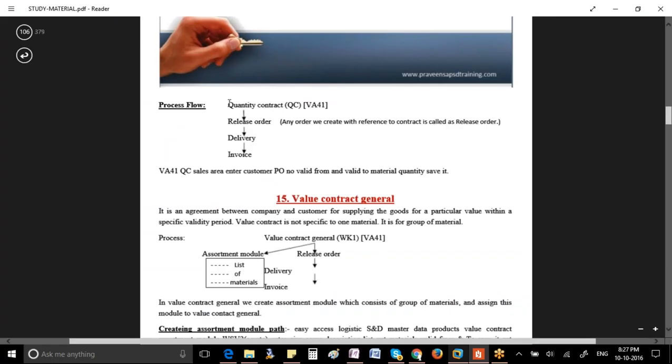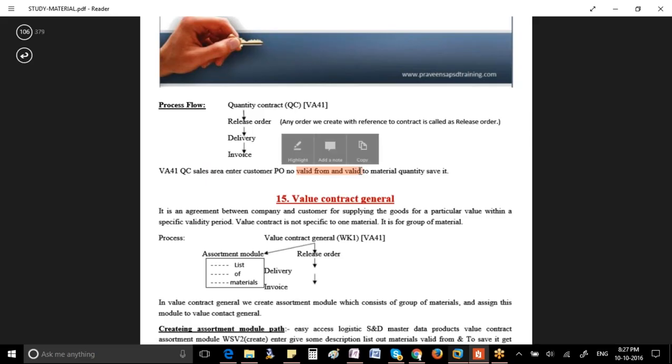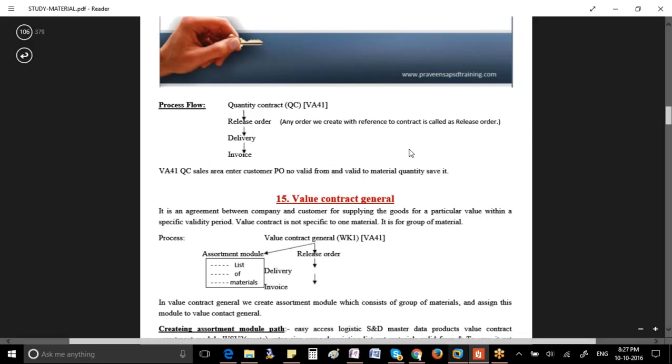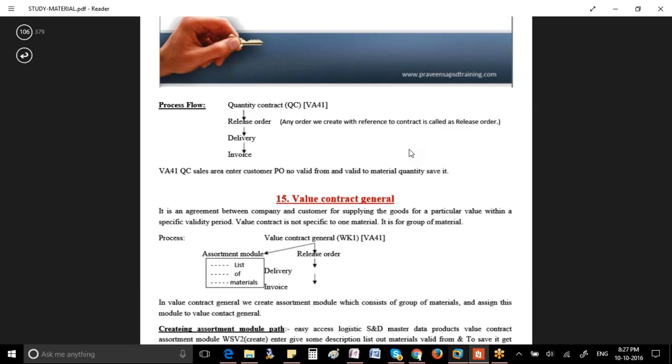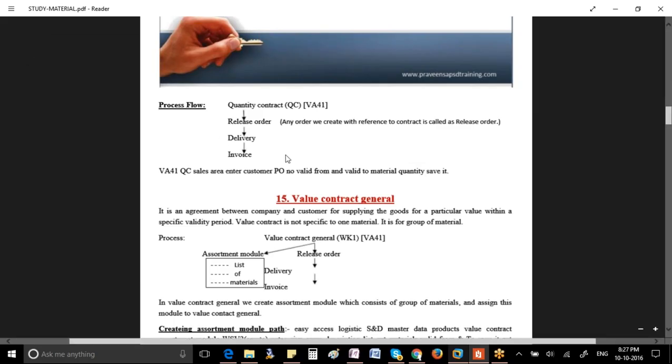So first in the system you need to create a contract for a particular material. We go to VA41, enter the quantity contract document type, enter your sales area, then the customer's number and the material, and a contract always has validity periods. The system will ask you for the target quantity, say 5,000. Just mention it and save it. Again, when you want to create an order, you should remember the contract number, go to VA01, choose release order, refer to the contract, and do the delivery and invoice as standard.